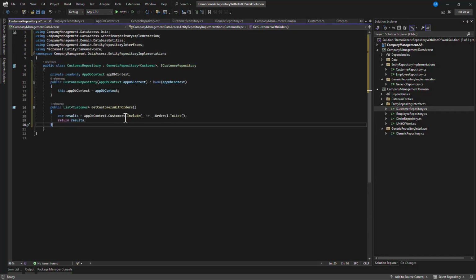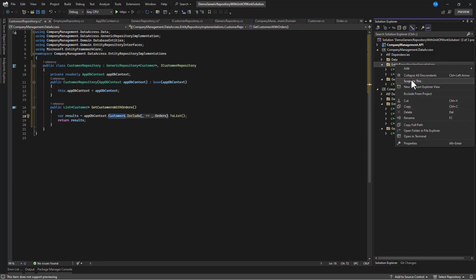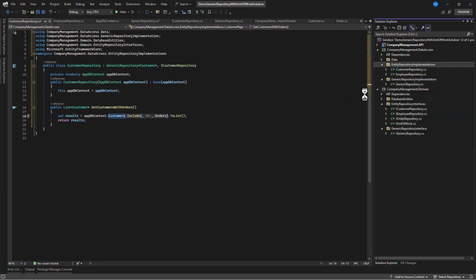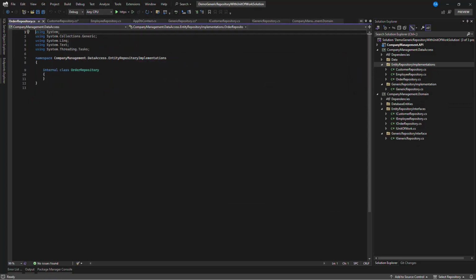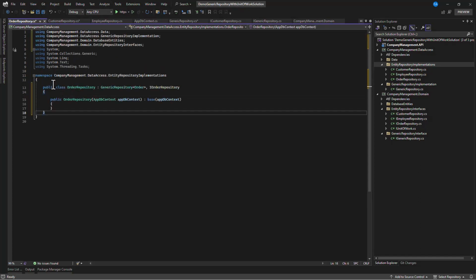And here we could see we are including the orders table and return this list. So this is only limited to this customer repository. Let's have a look at the last one, and that is going to be the order repository. With the order, we do not have any customized interface that we need to implement. So we just have to create only the default repository, and it must inherit from the parent repository and its interface that we created. And that is what we are doing here.